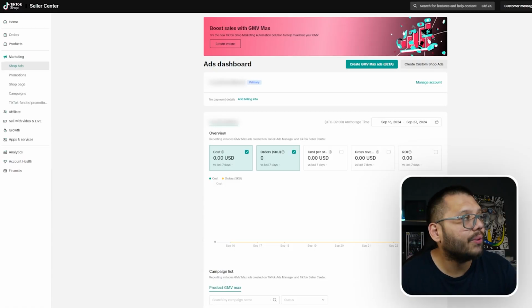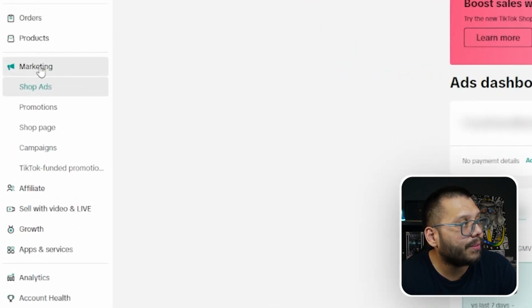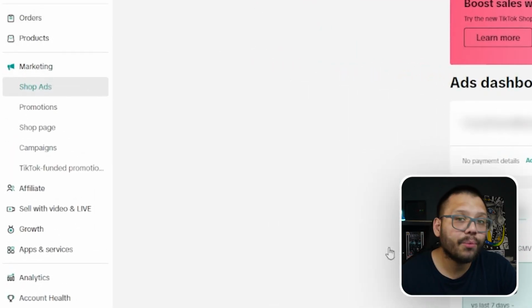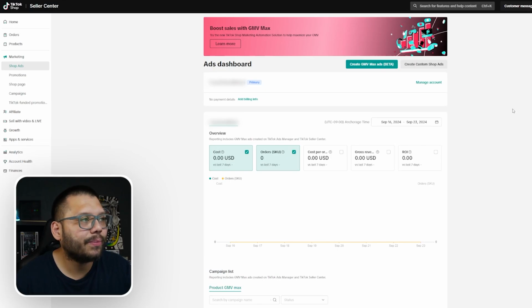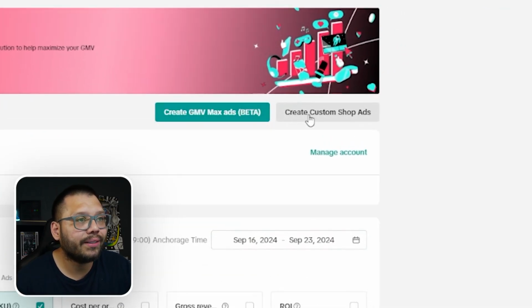So the first thing that we're going to do is we're going to run over to our TikTok seller center, and we're going to look under the marketing tab. We're going to look under shop ads. We're going to go ahead and click on that. And once our page loads up, this is what we're going to see, our ads dashboard. Where we're going to go is going to be up here, create custom shop ads.